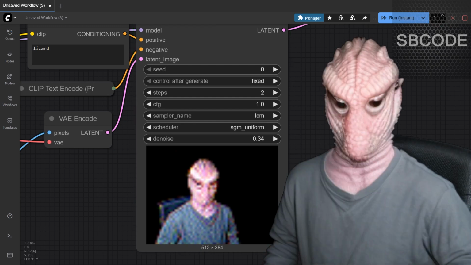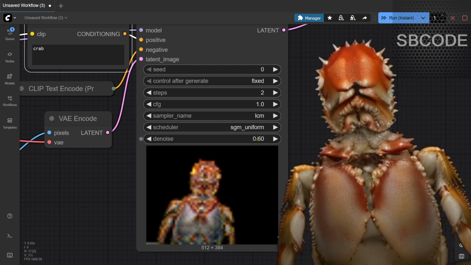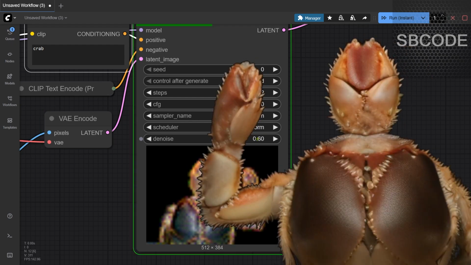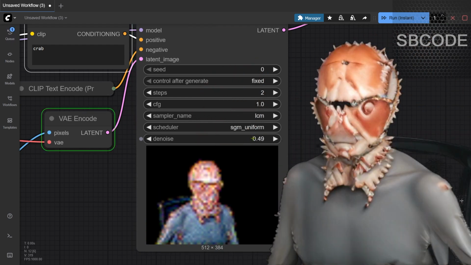Could do something else like a crab. No, I have to turn that up. Okay, now I'm a crab. Okay, and I can put my hands up. It's about the best I can do, really, with this stuff. Let's put the denoise down a little bit.